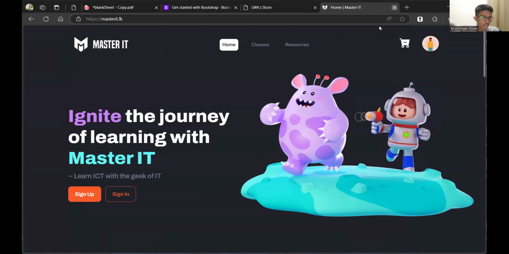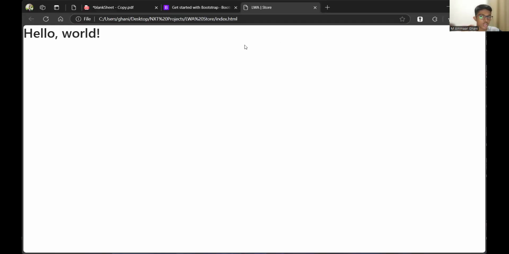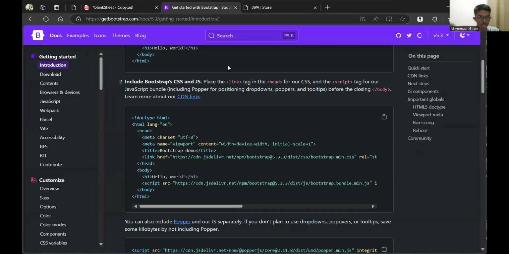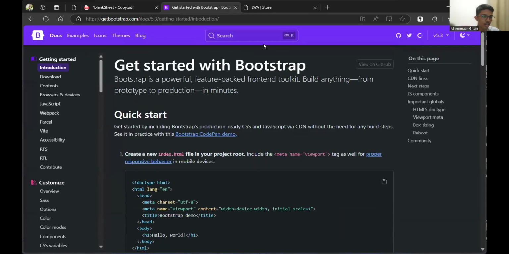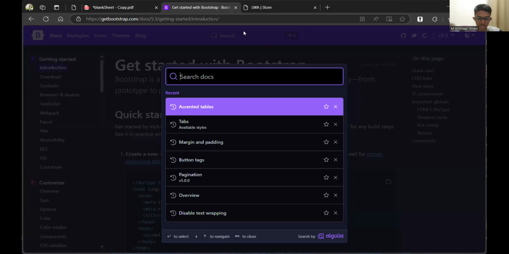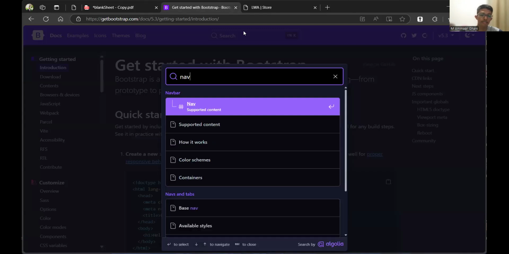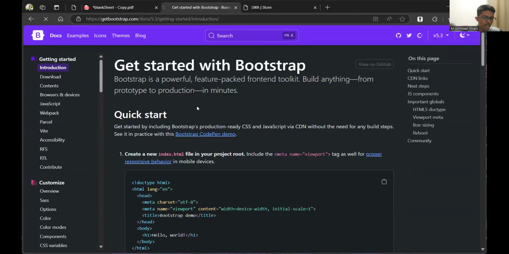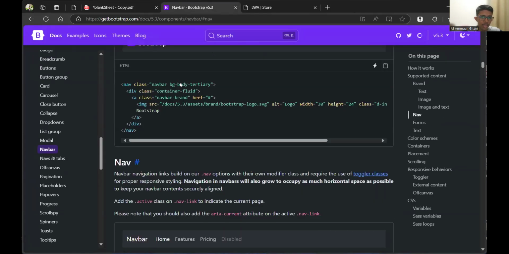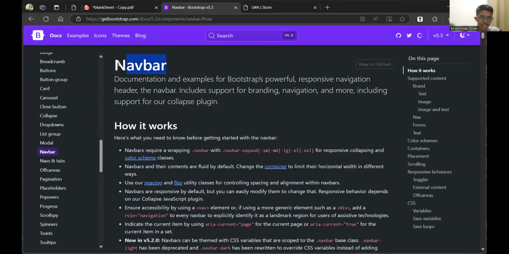Okay, so to add something like that to your e-commerce website, first let's go to this page. This should be your most visited website because we are going to use it a maximum amount. Search for nav bar. No, search for nav, and you should get something like hash nav supported content. Click on that and make sure you get a page like this nav bar.